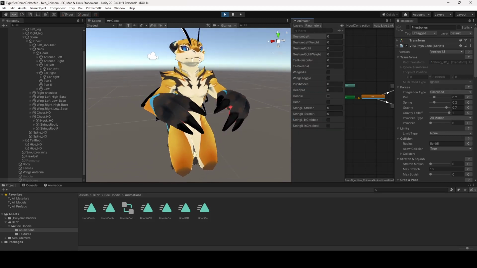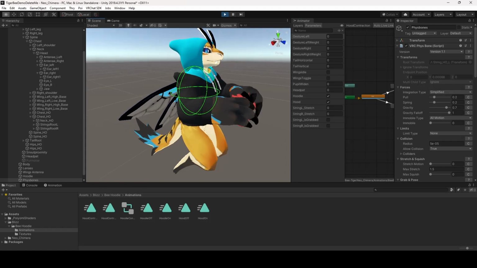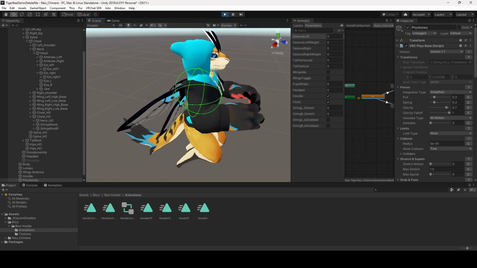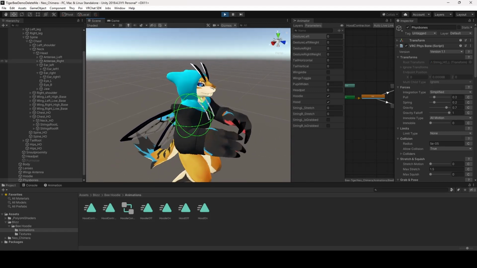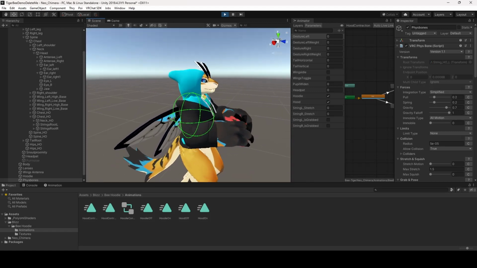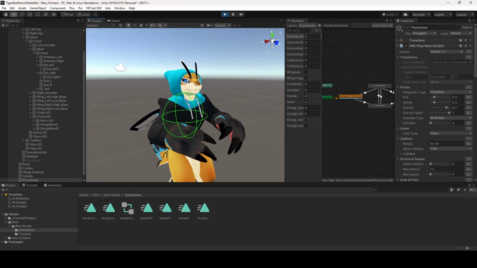Go to parameters, check hoodie. The hoodie comes on along with the fizz bones, uncheck it, it disappears. Having hood toggle on, your hood is on. When it's down, it will just be attached to the chest. When it's on, it will follow your head, which is why we used constraints earlier. If you stretch the strings, it will pull it. Let me see if I can.